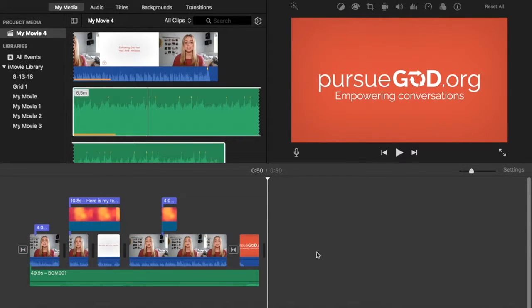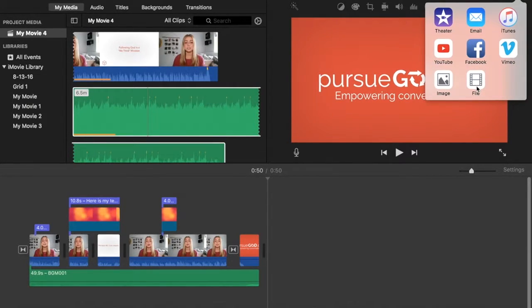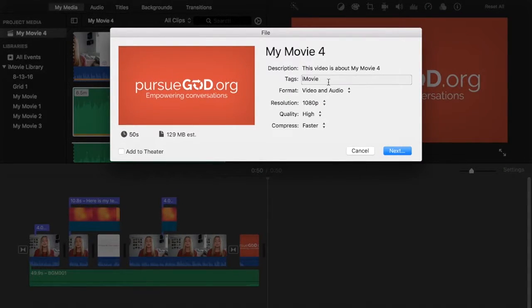So anyway, those are some tips and tricks, and once you're done with it, you can just click this export button, and you can export it into a file, or you can export it directly onto YouTube or to Facebook. I'm going to just show you. Here are the settings I like to use. I like to use 1080p, quality high or medium. Do not use best. That will produce way too big of a file size. And then I just hit next, and it exports it to a file, and then I can upload it to my YouTube channel and go from there.